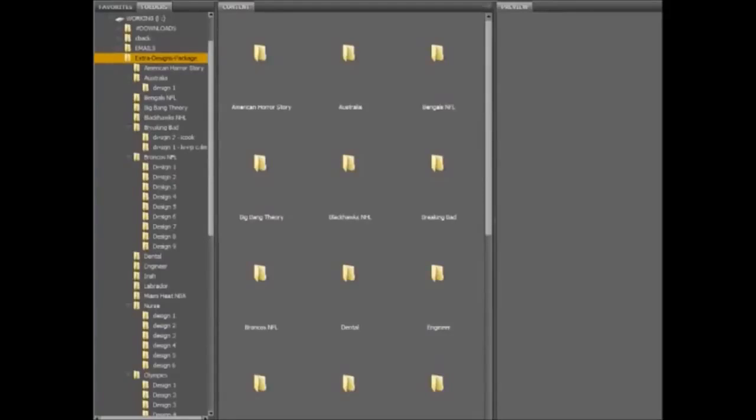Basically, you can do anything you want with these graphics. You can even sell them if you want. It doesn't matter to me. But I highly recommend taking these graphics, change them up a little bit, and apply them to your own designs. And like I said, this will help you save a lot of time coming up with new design ideas.